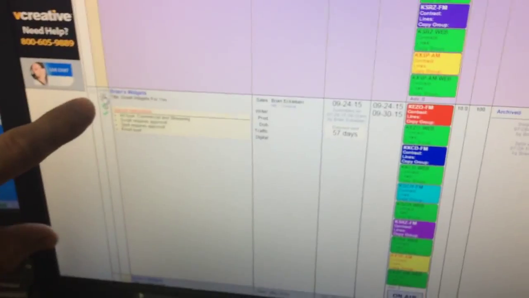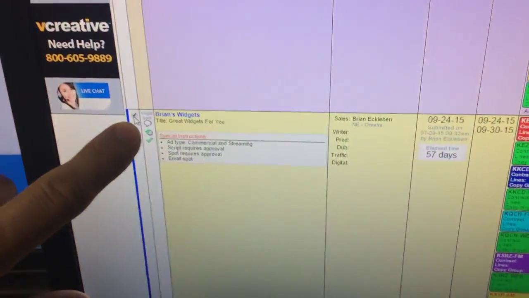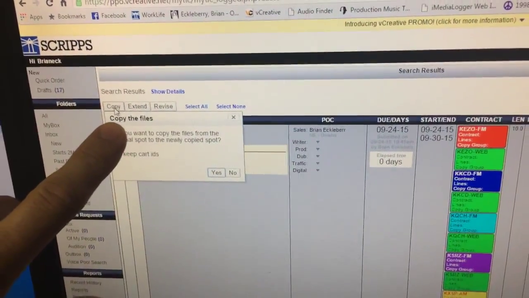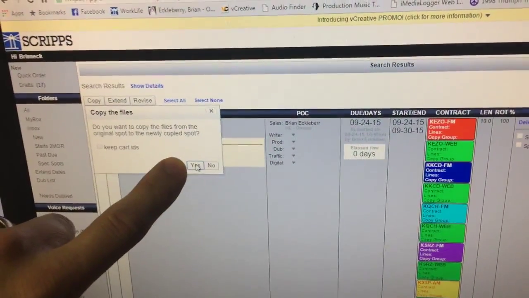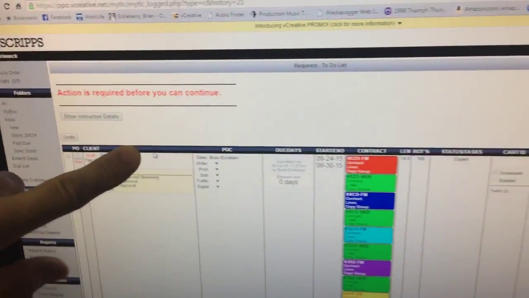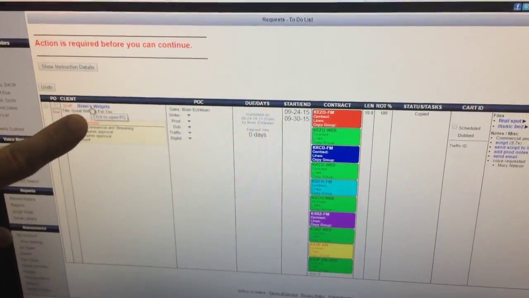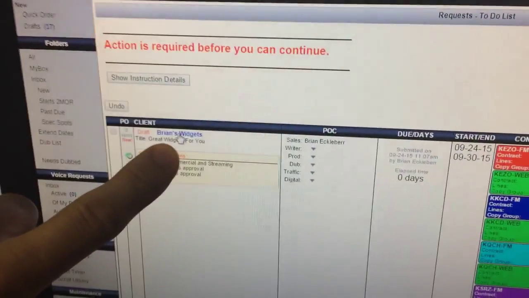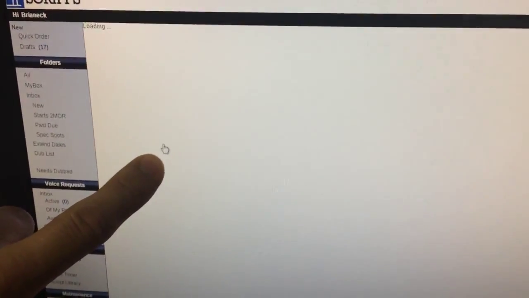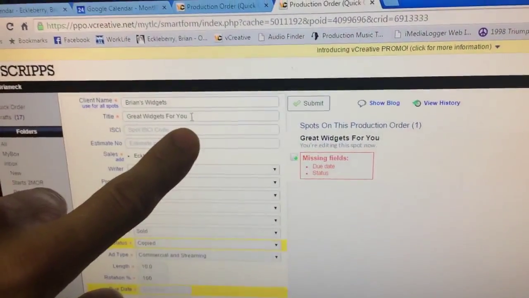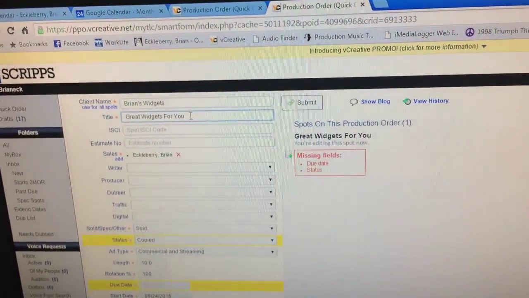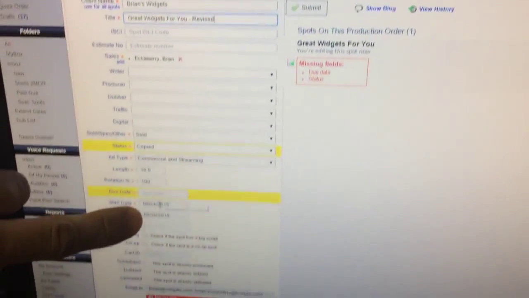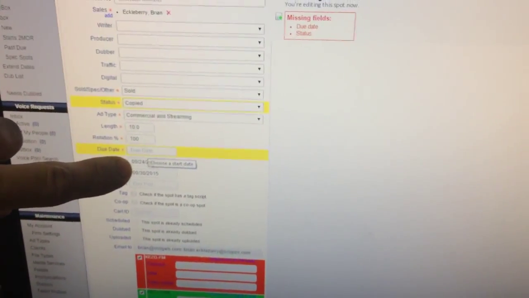So what we have to do, first, we click here to select it and we go up to copy. Okay, copy the files. Sure, we'll keep the files. It doesn't matter. Now we have this brand new shiny PO that we're going to go in and edit. We're going to, of course, change the title because this is revised. We're going to change the date. Let's leave the start date of today.